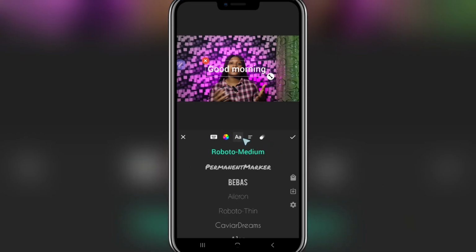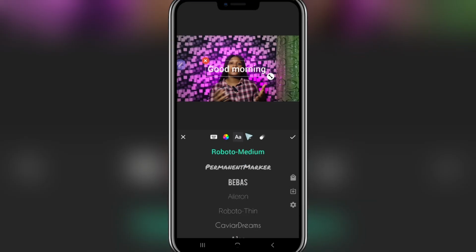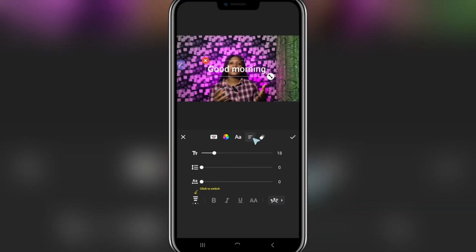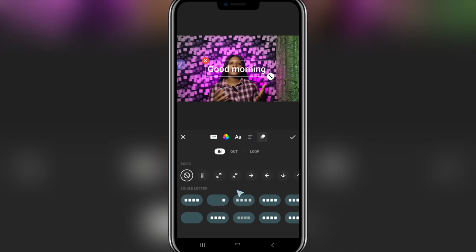All right, so if you want to choose a font, just click on this alphabet icon right here, and it brings out lots of fonts that you can choose from. And then this is like the alignment, arrangement, and all of that. And this icon right here is to add animation to your text. So you can choose any of the animations.